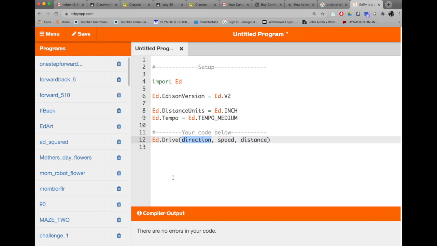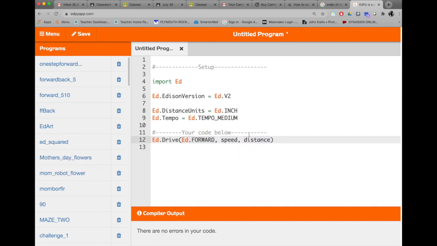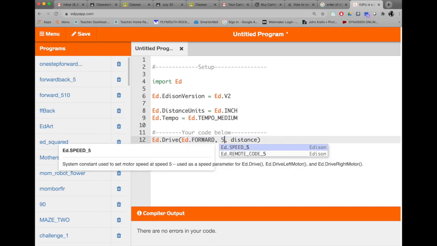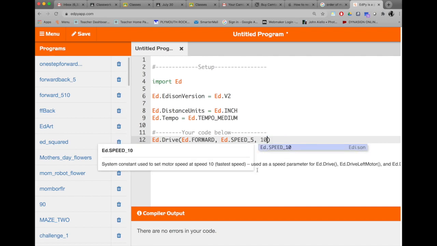I want to drive forward for my first program, so I'm going to start to write forward, and it says ed.forward. I'm going to pick that. I'm going to highlight speed, and I'm going to type 5. Ed goes from 0 to 10, or 1 to 10. 1 is the slowest, 10 is the fastest. I'm going to say 5, and I'm going to pick ed speed underscore 5. Distance is measured as we indicated up here in inches, so I'm going to write 10.